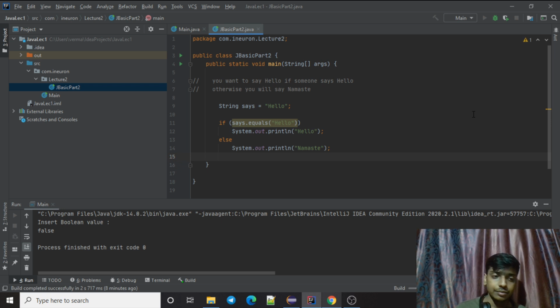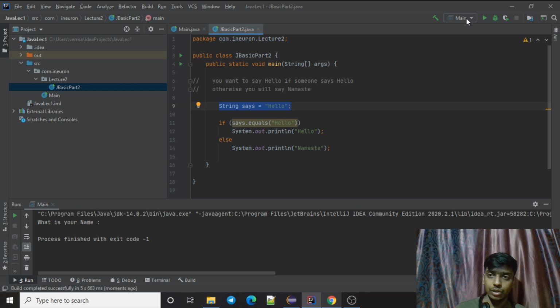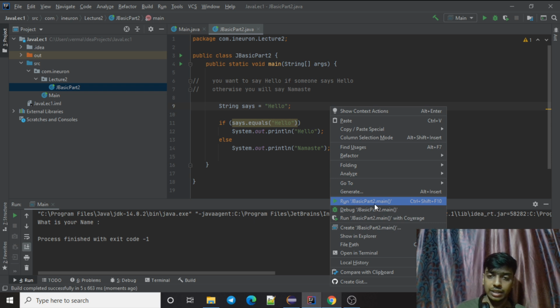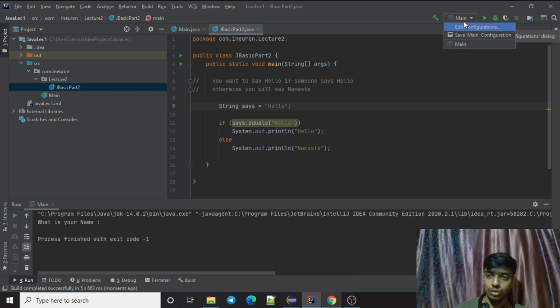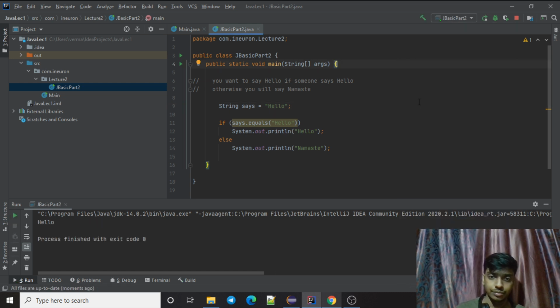So if I run it, okay, I'm running the previous application. So this already has my previous application. Just to load this one into my configuration, I need to right click on this and run JBasic part 2, or you can choose from here also. Just to run this, right? So it prints hello. Why? Because says variable has the hello string. So this basically equates says dot equals hello.